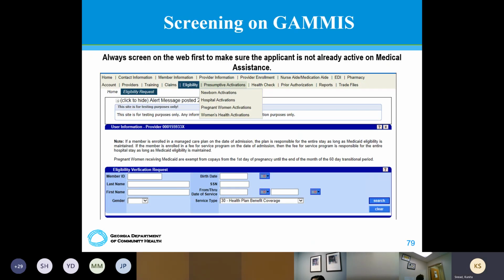So now we're going to look at GAMMIS. The first thing we've been talking about this whole time is that you must screen the individual into GAMMIS to first see what it's going to show us. So the website that you need to go to, if you don't already know it, is www.mmis.georgia.gov, spelled all the way out.